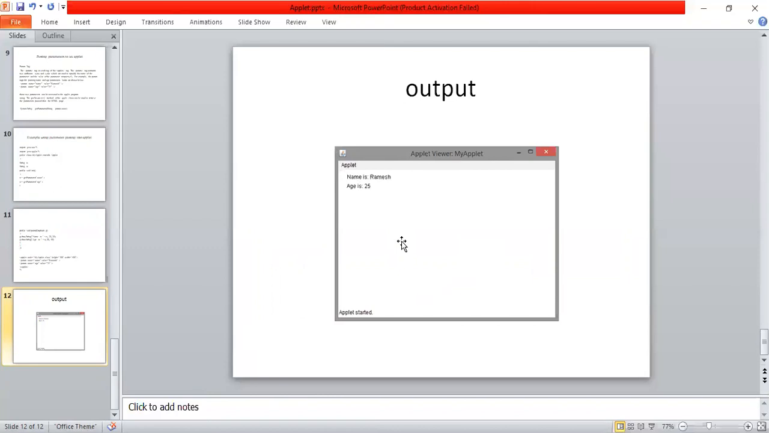Okay, so this is about what is an applet, how to create an applet, and how to pass parameters to an applet.